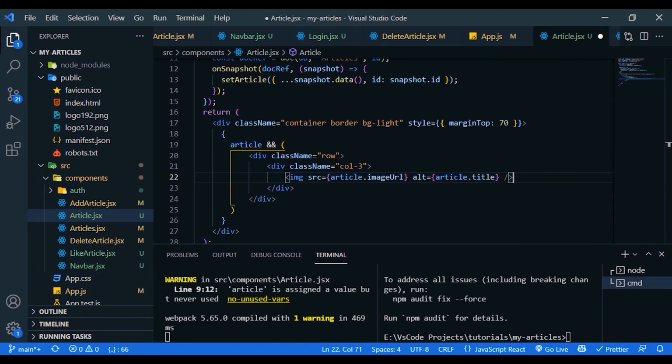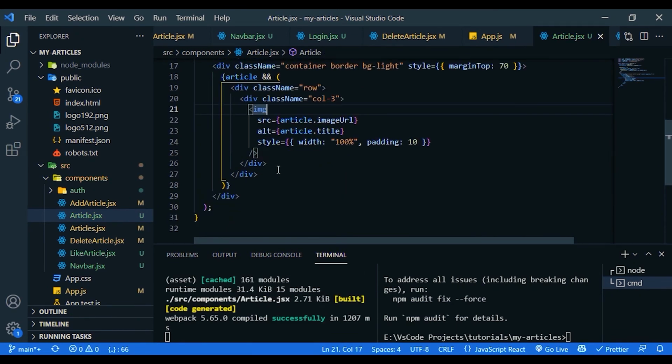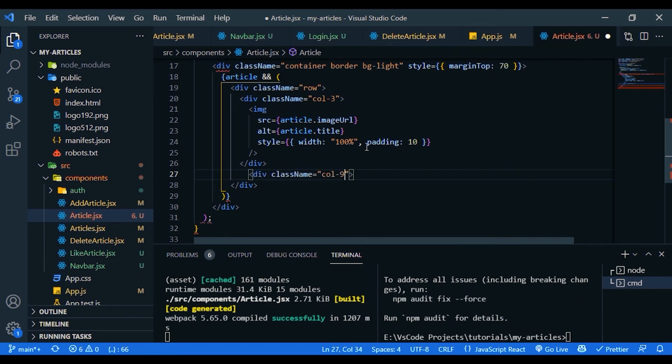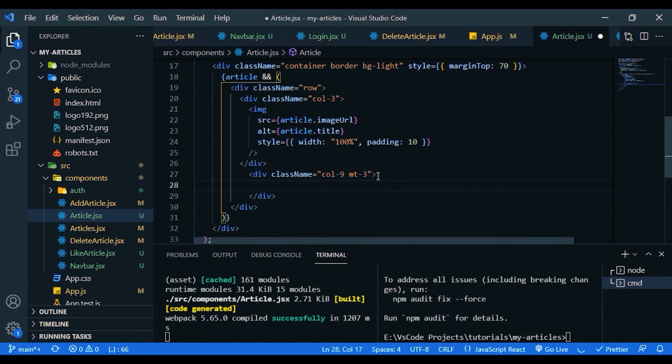Then I'm going to give size to the image. So here let's say style, width is 100%. Then I'm going to give padding. So padding 10. Then another div, class names are col9, and we need to give margin top, so let's give 3, right? Let's close this. Then here I'm going to display the title, so I'm going to use h2.